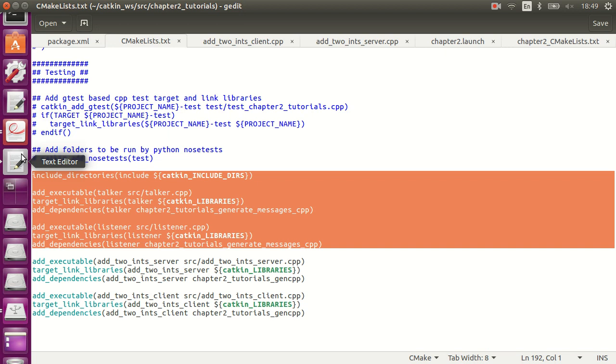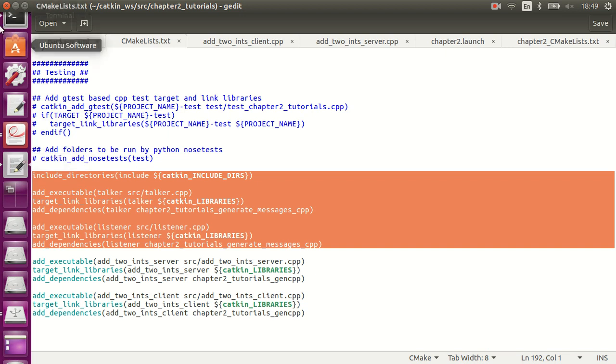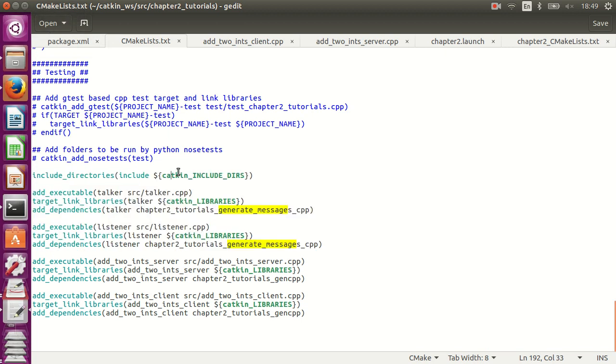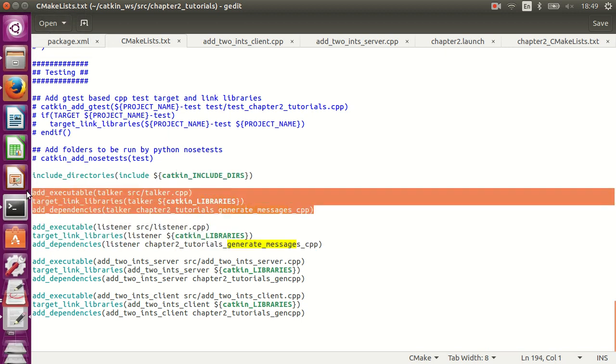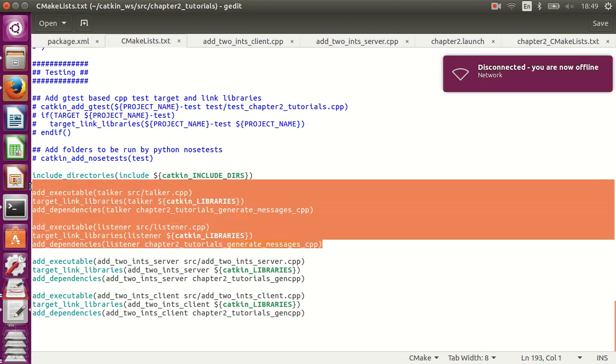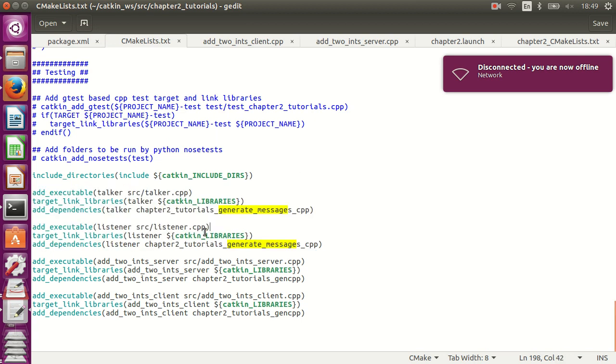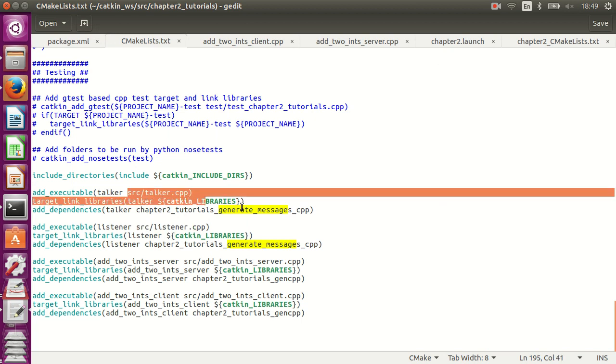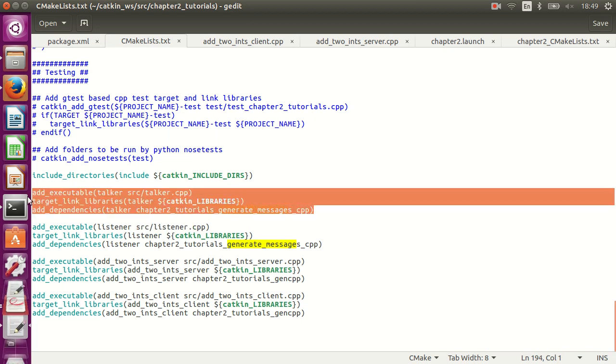Okay. These files tell your whole package where these files are, and this information adds dependencies, executables, and everything about the listener cpp, and tells where it is, what it does, and what it depends on. So now just close it.